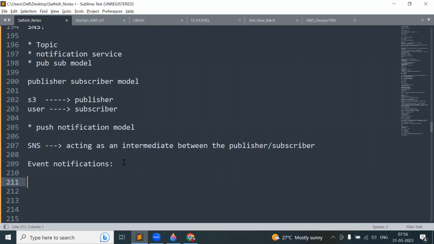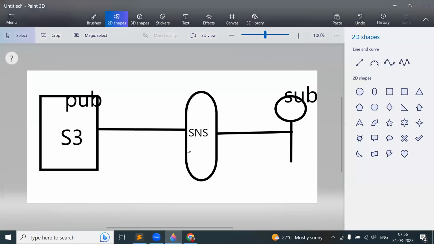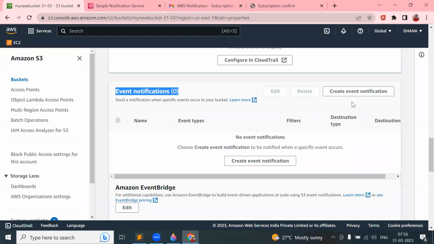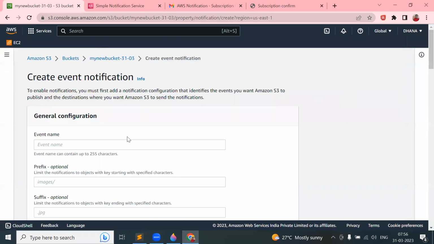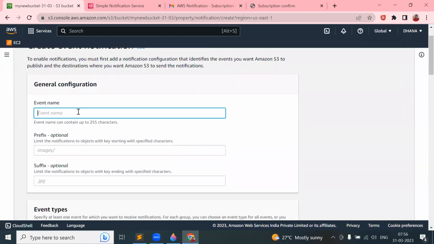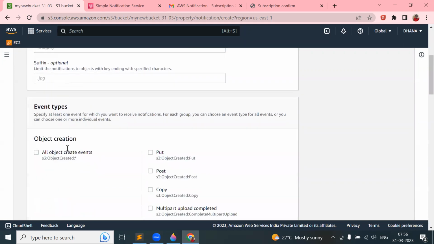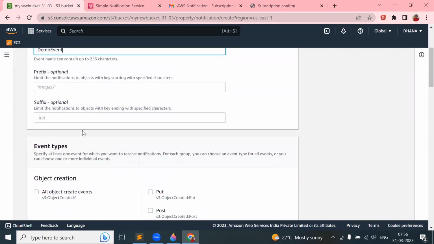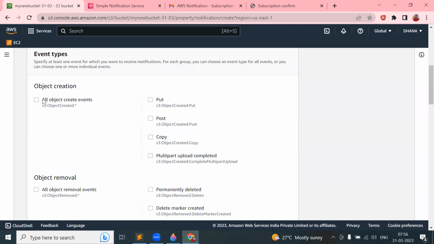So what will happen? This event notification, click on create event notification. I'll give a name as demo event. The rest is optional, you don't have to do this. See, there is put, post, copy, and all.